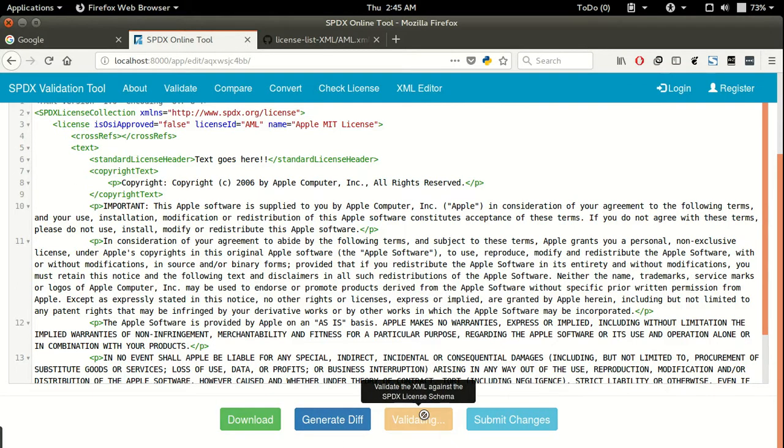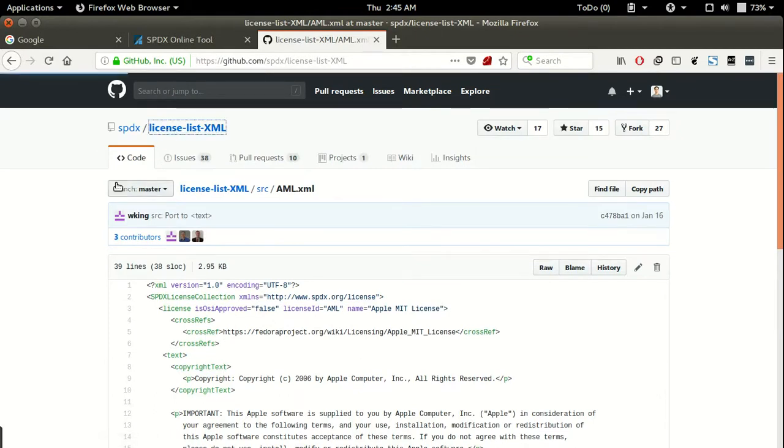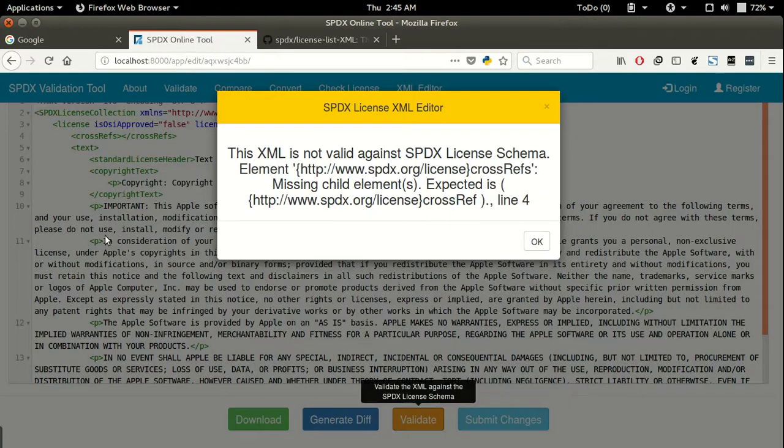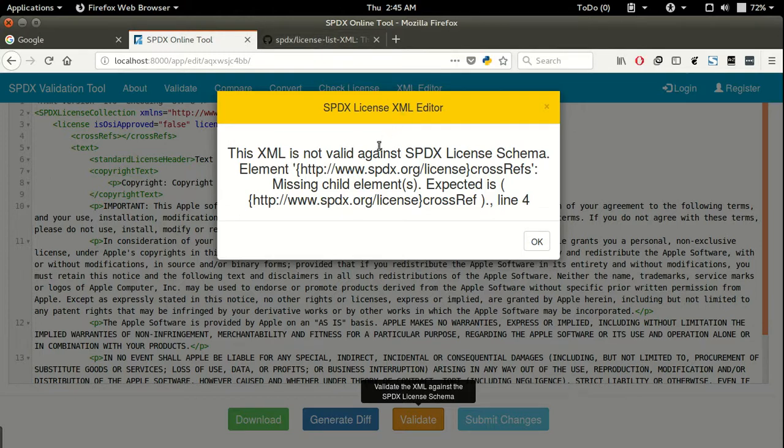Validate feature. We have this license XML schema here. This validate button validates this XML text against that schema, and if it is valid, it will display valid, and if it is not valid, it will display an error. Like it is currently displaying expected some missing child elements, so it is expecting a cross ref inside cross ref stack, so that is why this XML is not valid.